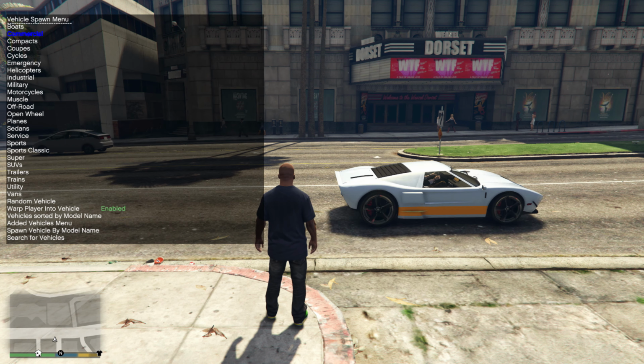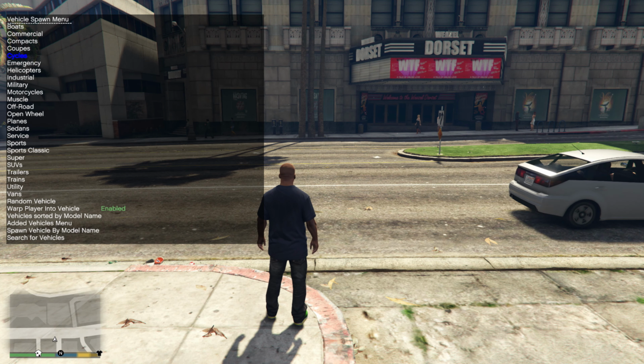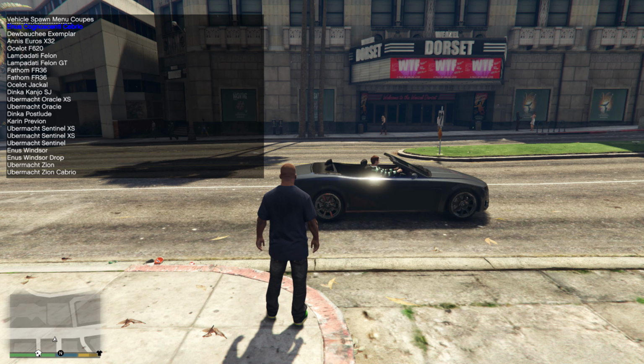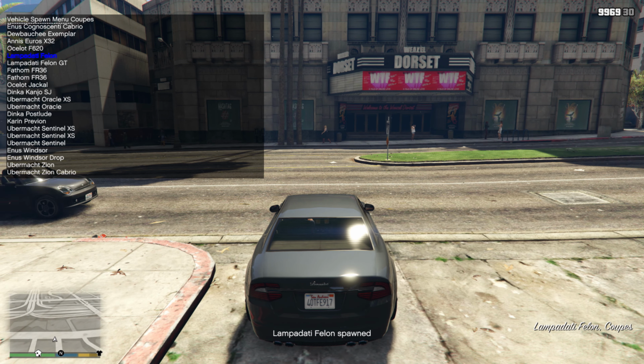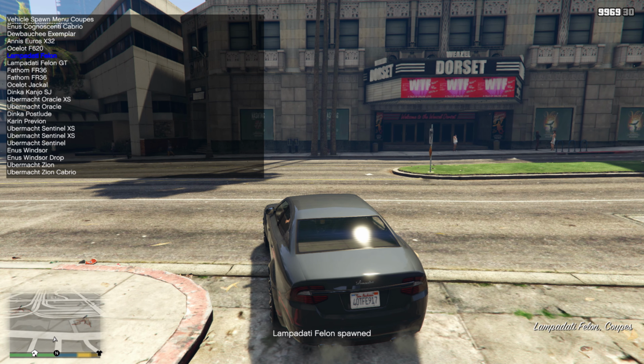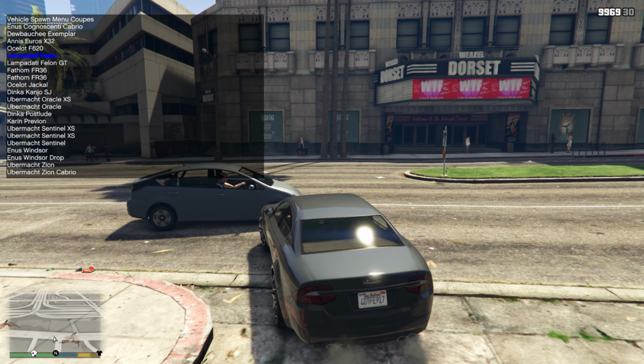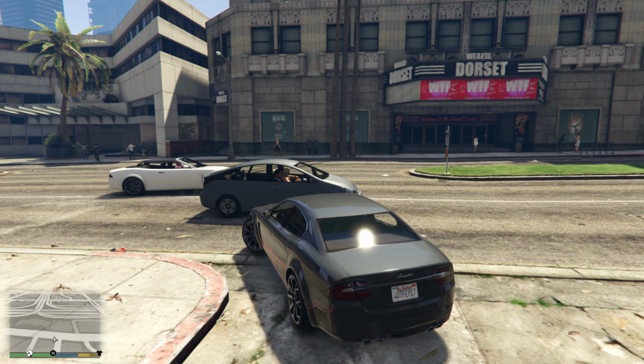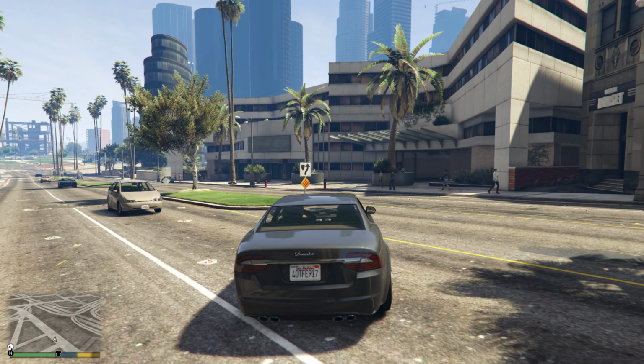Go to vehicle spawning. Choose the car type you want to spawn. Select the car you'd like to spawn. And to close this menu, press F3, or you can use the backspace key to close this menu. And you can enjoy the game, guys.